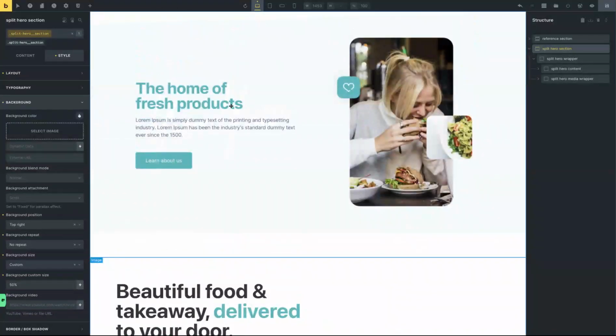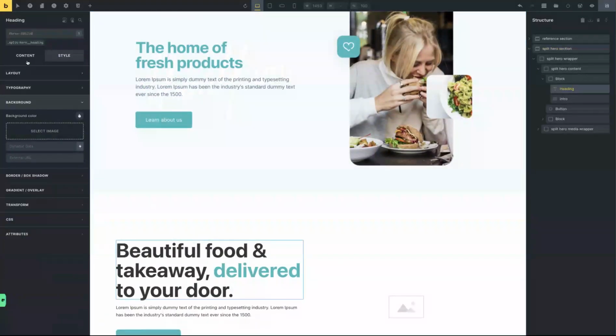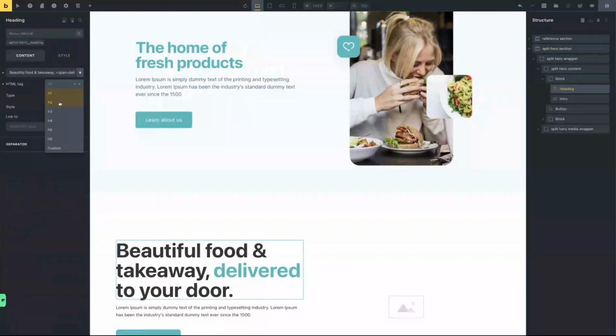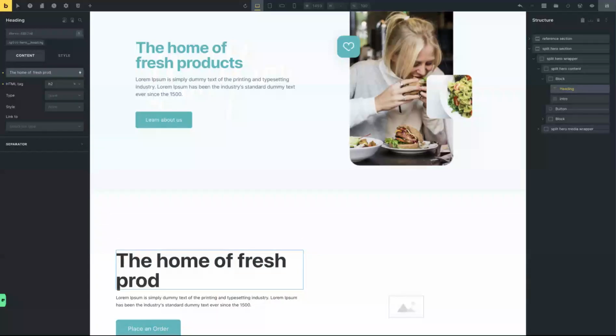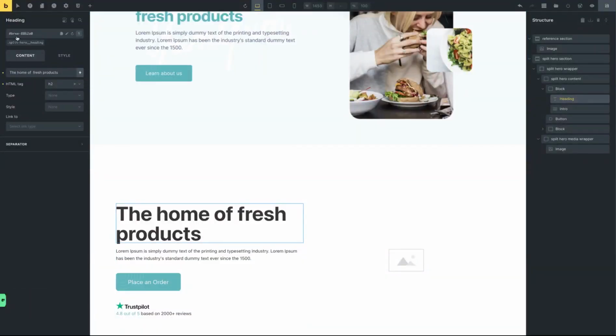The home of fresh products is what this should say, but it will now be an H2 because it won't be a hero section on this page. The home of fresh products, and we're going to have to replace the class here because we don't want to affect the hero section.